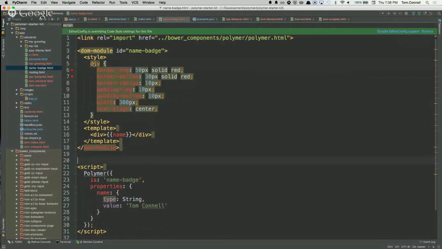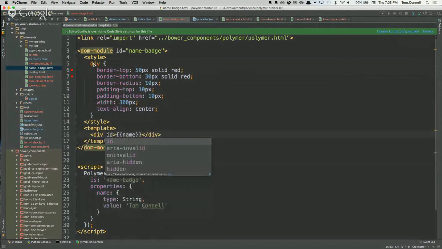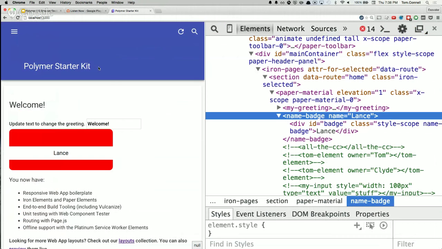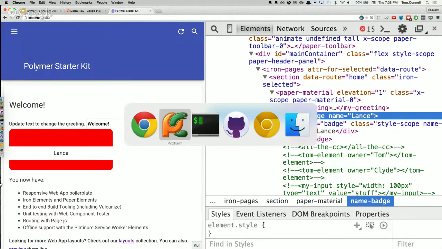Just to illustrate what I was saying, I'll just say that this is the badge ID. This is a better way to do it. So I'm setting the style on an element that has an ID of badge now, instead of just all divs. So there we go. You'll notice that this keeps saying Lance, even though we have Tom as the default, and that's part of the service worker caching stuff. We won't get into that quite yet.